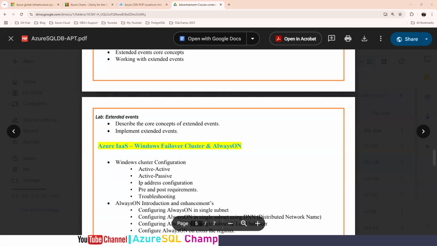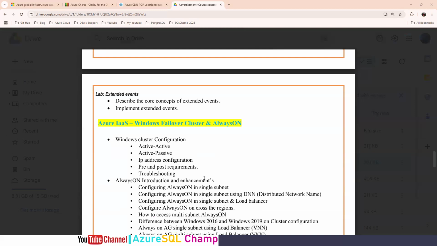But if you want to practice clusters and Always On availability group and you don't have enough cores on your laptop, definitely we need to go for a cloud provider, not only Azure. You can also go for AWS. But we are going to discuss more on the Azure part. So we are going to spin up the VMs in Azure and build the clusters.